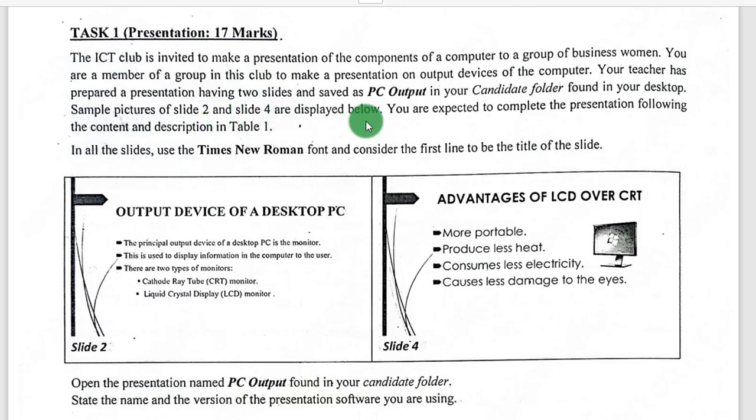So these are the pictures here. They are talking about these 2 slides you are seeing here. Now they say you are expected to complete the presentation following the content and description in table 1. So there's another point. They say in all of the slides, use Times New Roman font and consider the first line to be the title of the slide. So this is very easy.